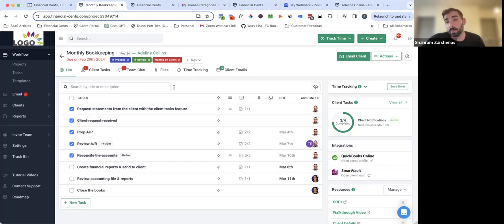Yes, you can have multiple Google Drive folders linked to the work or the client. Okay. So the next thing we're talking about is with client tasks.